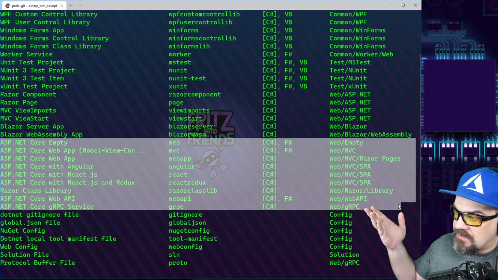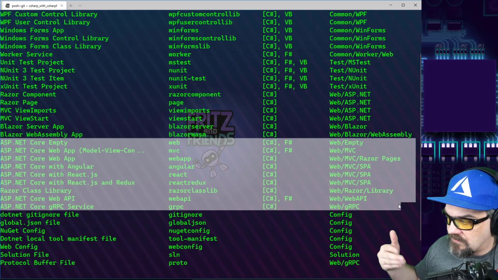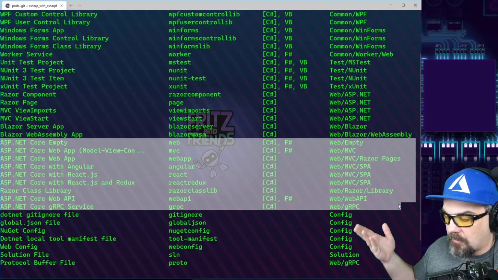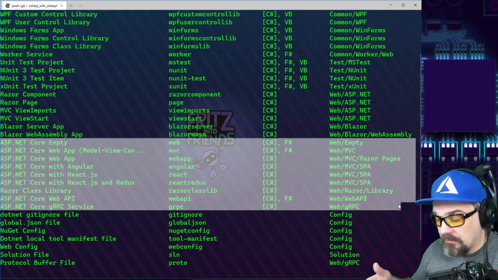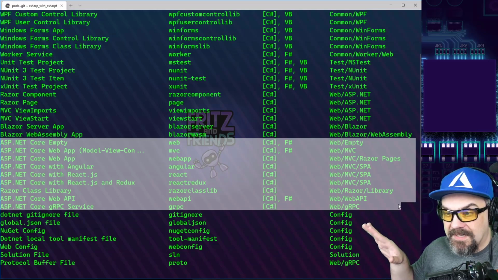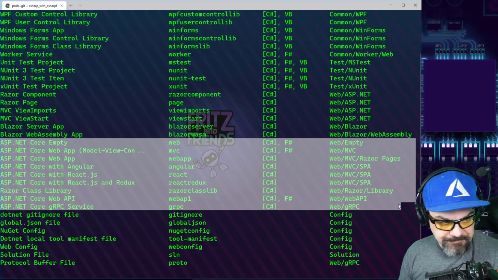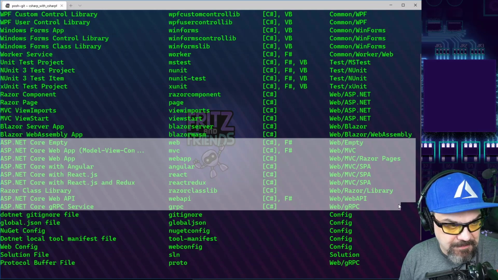Now, nothing says you're confined to just Angular or React. You can certainly use Vue. You can use any number of JavaScript frameworks. You want to use Svelte? Go ahead. You can build on top of this with Svelte. It's just not a template that comes in the box, right? That comes with the default .NET SDK here.